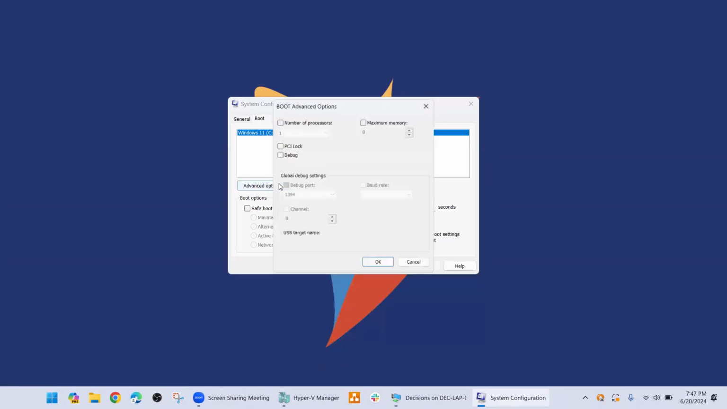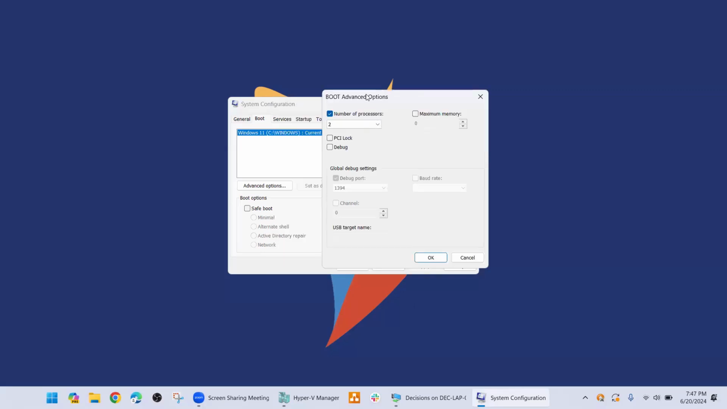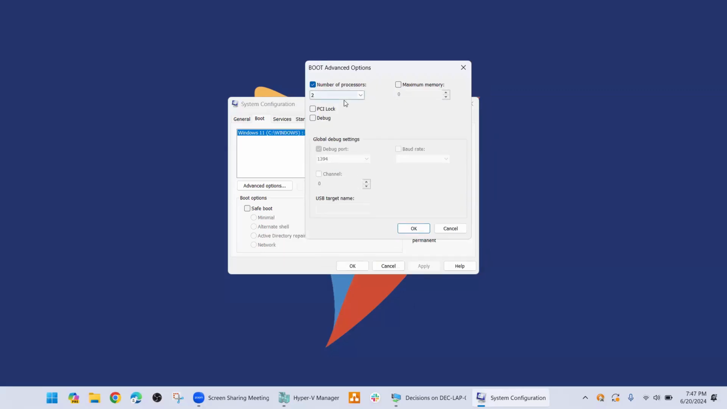You click on advanced, and now from here we can specify how many processors we want to give to this particular system. So here I can give a maximum of 12. So I can choose from here, say 2, and then click OK, and I'll have to restart my whole system after doing it. So when you are in Azure and you want to do this kind of testing, then this is the utility that you will use for restricting the number of cores on your system for doing this testing.